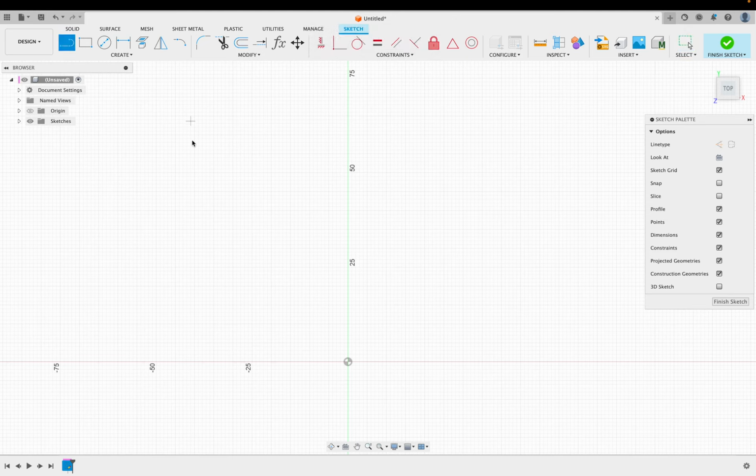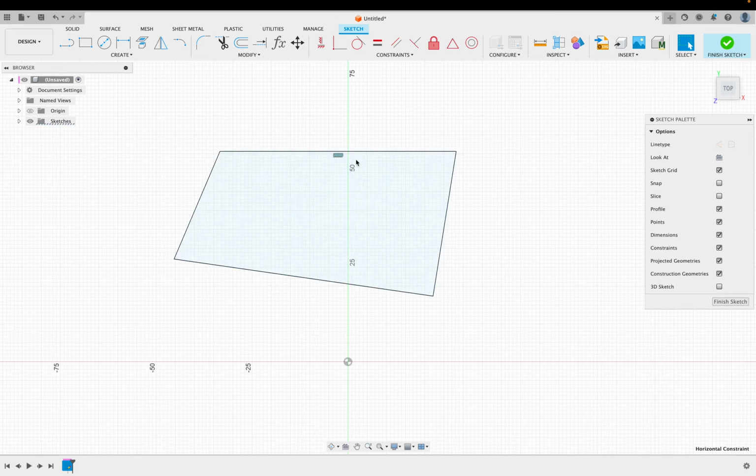Now, let's say I am going to create a box. Actually, I'm not going to create a box, I'm going to create a prism. Right now this weird shape does not have all the relationships, all the constraints defined. It has a single constraint, and that's the horizontal constraint. You can see the small icon on the top.